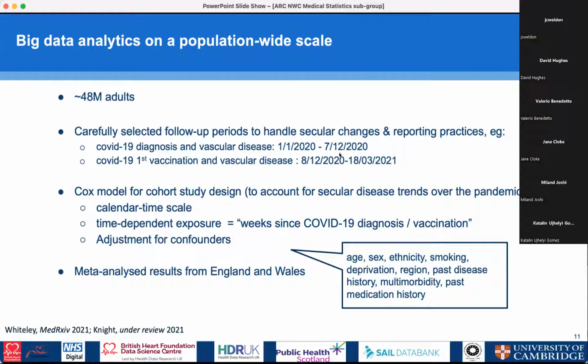And this date was chosen because it was the date when some rare events following vaccination were reported in the press, and patients and clinicians were aware that there were some side effects of vaccination, and this might have affected reporting practices after this date.